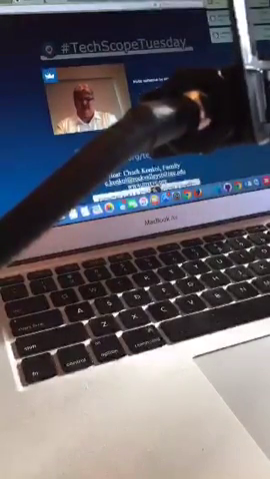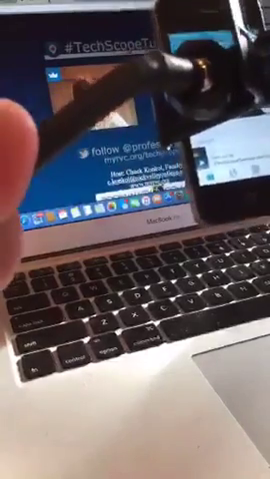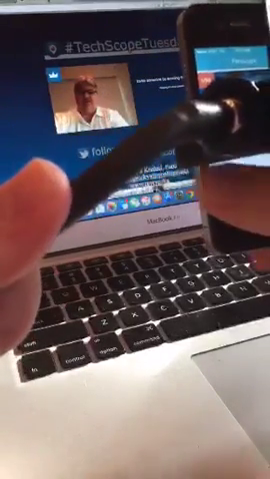So I'm going to take the stand, the clamp, and put it on there. And what I'm going to do is basically position the clamp to where I can see it.